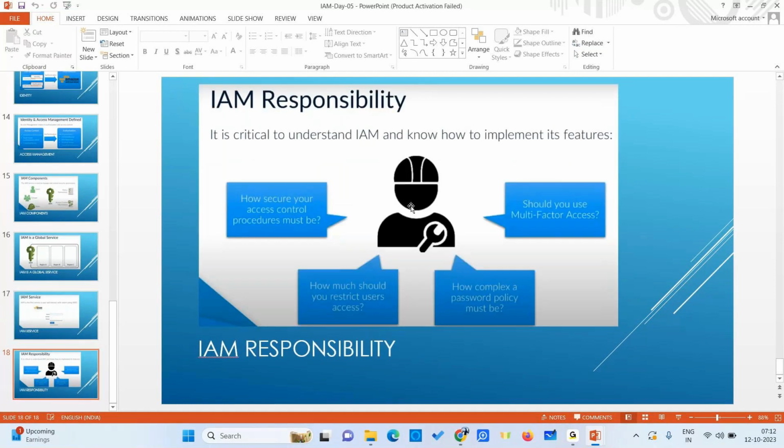And then IAM's responsibilities. It is critical to understand IAM and how to implement its features. How secure your access control procedures must be, and how much you should restrict users' access. How complex a password policy must be. Whether to use multi-factor access or not. These are all the IAM responsibilities.